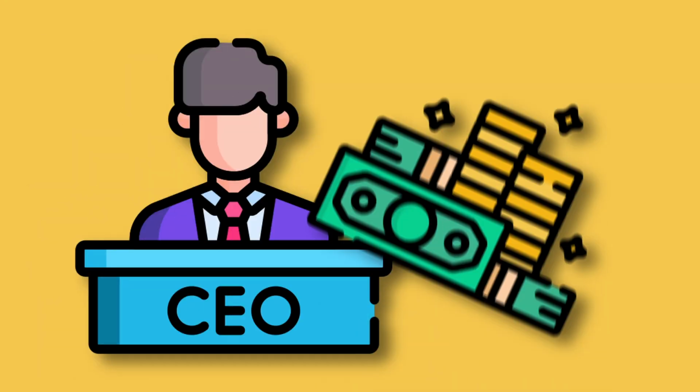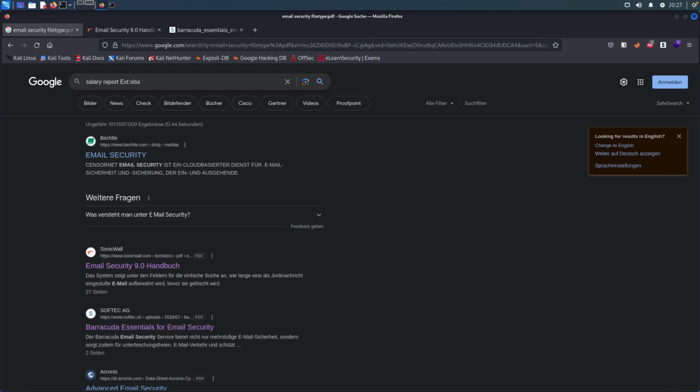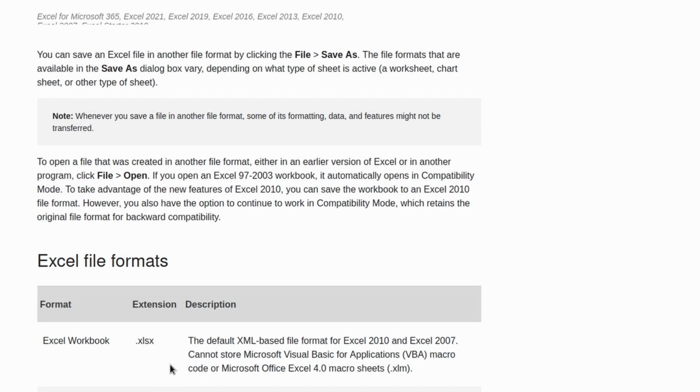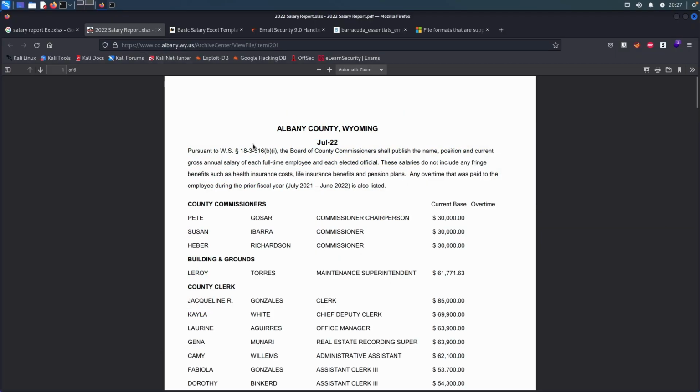Ever wondered how much your boss or CEO makes? Well, here's an easy way to find out. Just search for your company name, salary report, and append the extension for Excel to it. And over here, you can find a report of salaries for this company.